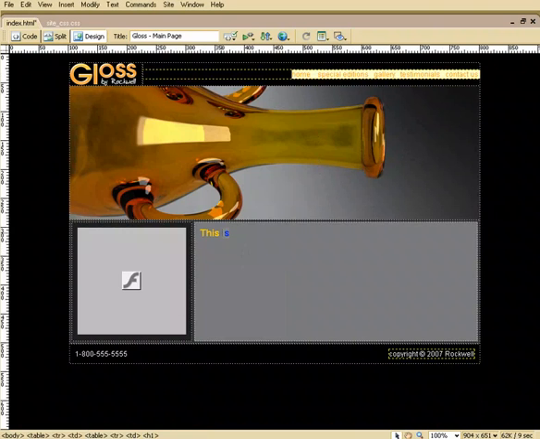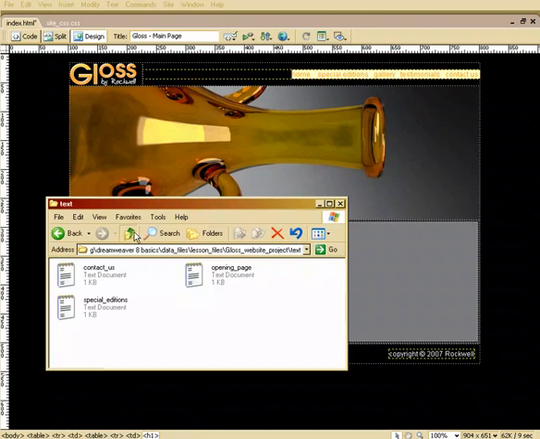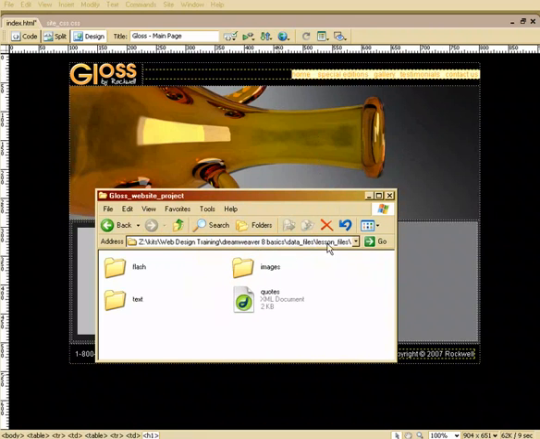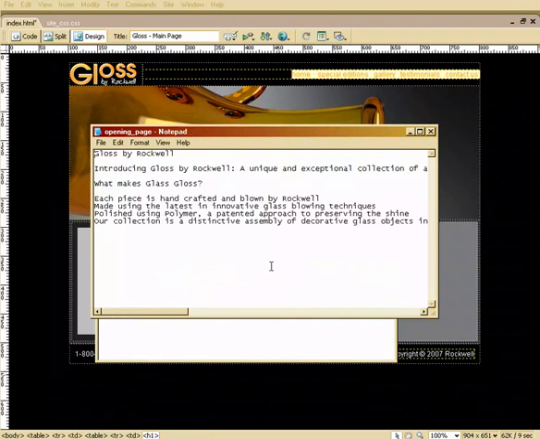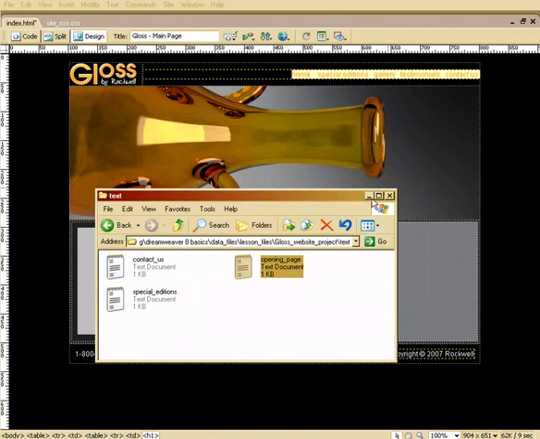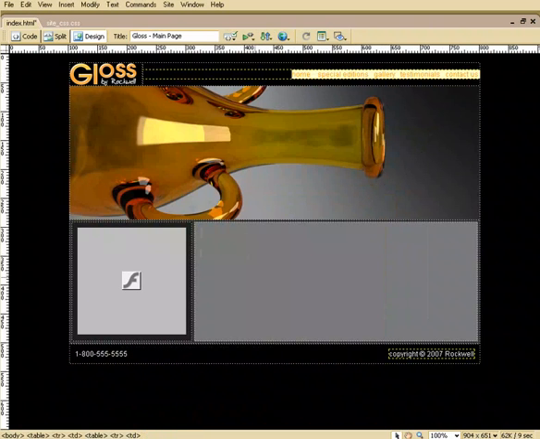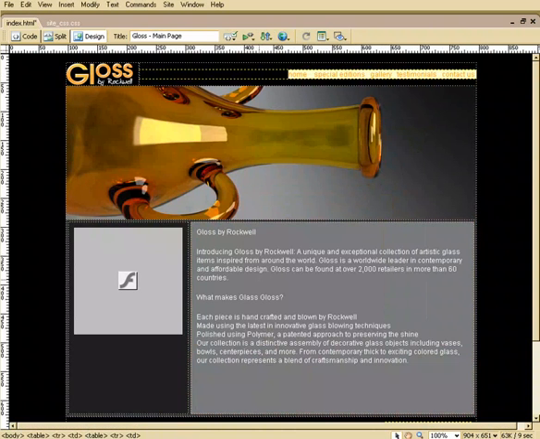Okay, we're going to go ahead and highlight all this, delete all this, and in your folder for your lesson files, we have a folder called text. Okay, we'll open that, and then the opening page, let's go ahead and highlight all of this text. I'm going to do a Control A, okay, Control C, and then I'm just going to come right in here and paste that right in.